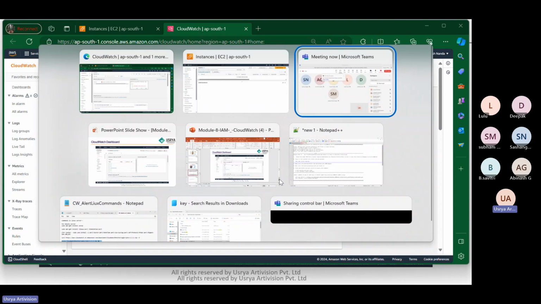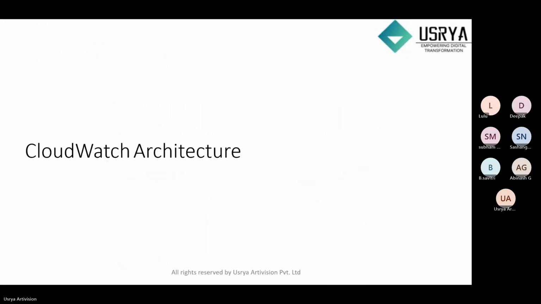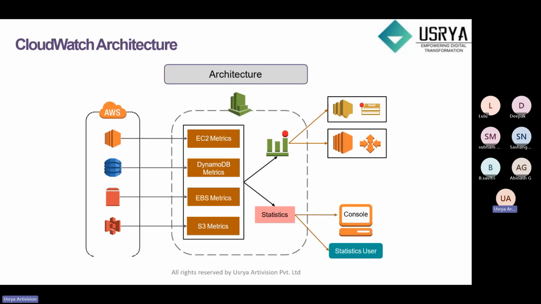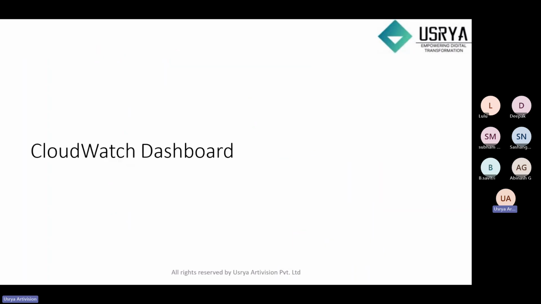Let me go to the PPT once. Just a minute. Yeah. So to revise the previous class about CloudWatch monitoring, I'll just go through the PPT. In our last classes, we discussed the CloudWatch dashboard as well, right?